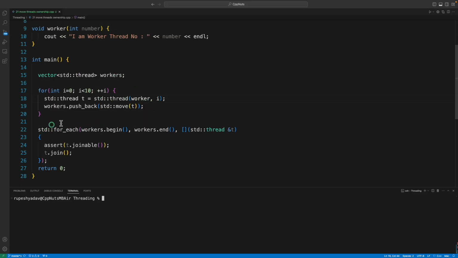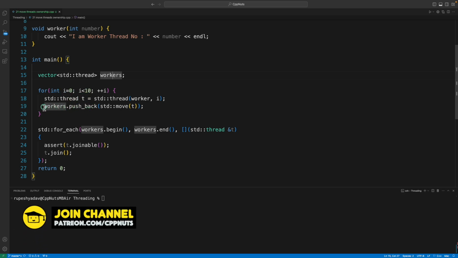Here I have taken a very simple example. I have a workers vector list, you can see this, and I'm creating this thread T and moving this T to the workers vector. The moment you create a thread, it starts running. And now I'm collecting all those threads in a loop from 0 to 9 and pushing all those threads to a vector.